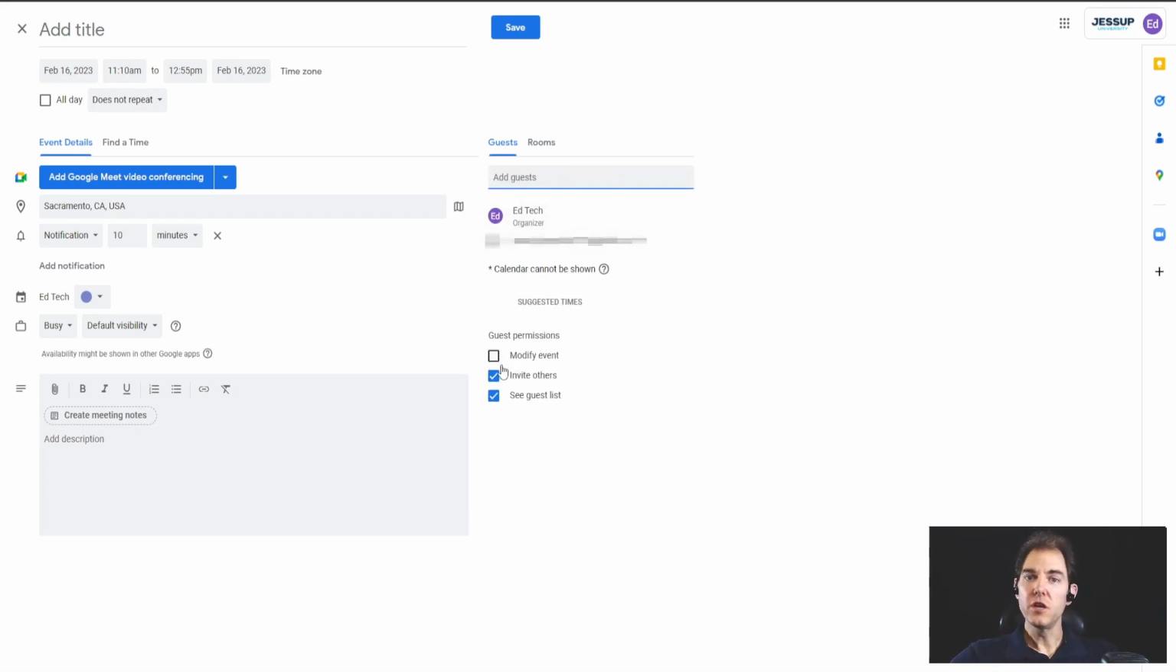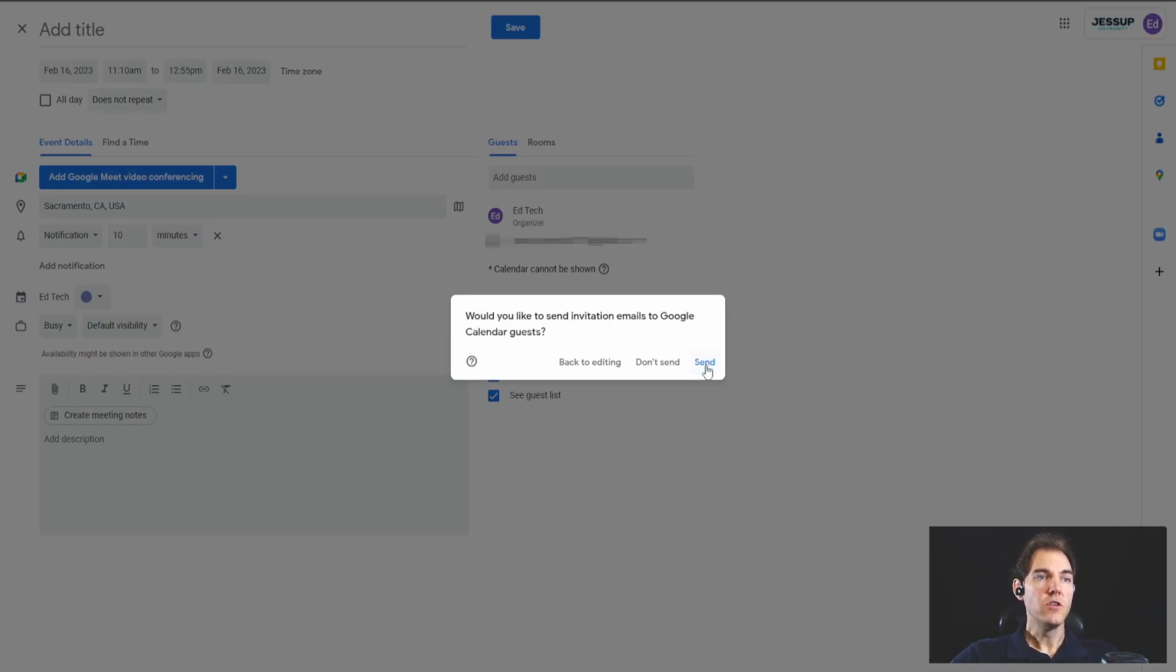And here we can change the guest permissions, whether or not other guests are allowed to invite further guests to the same event, whether they're allowed to see the entire guest list of everybody that you've added to this event, or whether or not they're even allowed to modify the event. And so you can turn those on or off. Down here in the bottom, you can add descriptions, you can add documents, or anything else that might be relevant to the event.